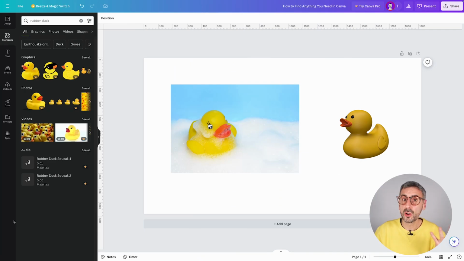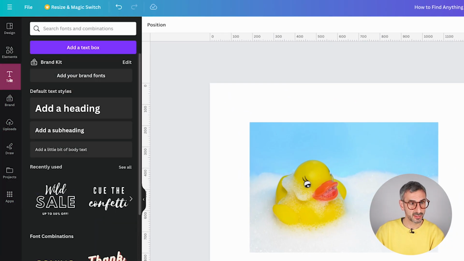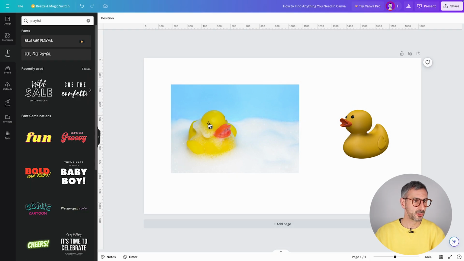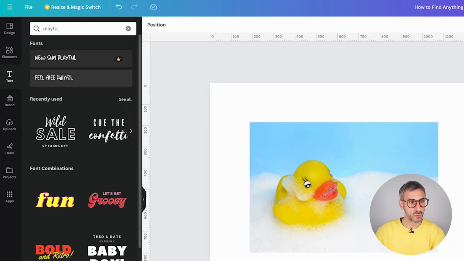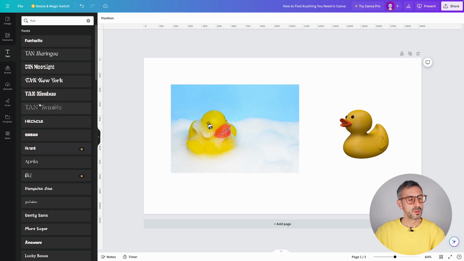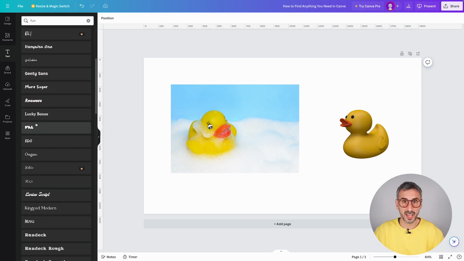All right, let's now quickly go over the different tabs here. So the next one would be text. Text also has a search bar. So for example, you can search for a keyword like playful. Type in playful, enter, and Canva will show you either a font name that contains your keyword, or if you use a broader keyword, like for example fun, type in fun, you will have a bunch of different fonts that have been kind of categorized as fun by Canva, right?